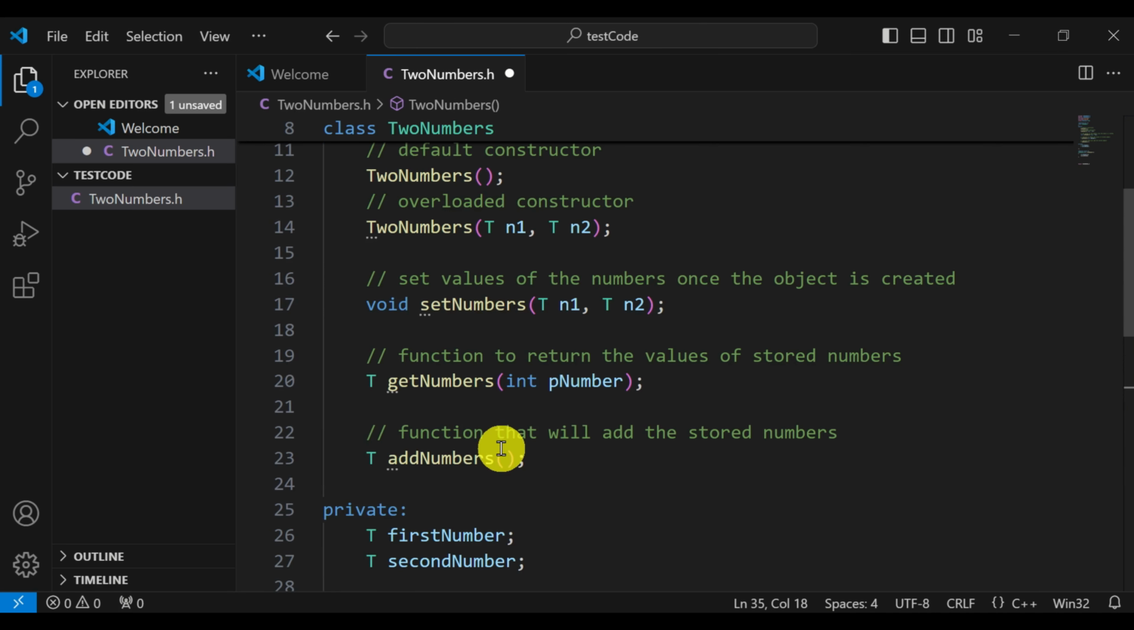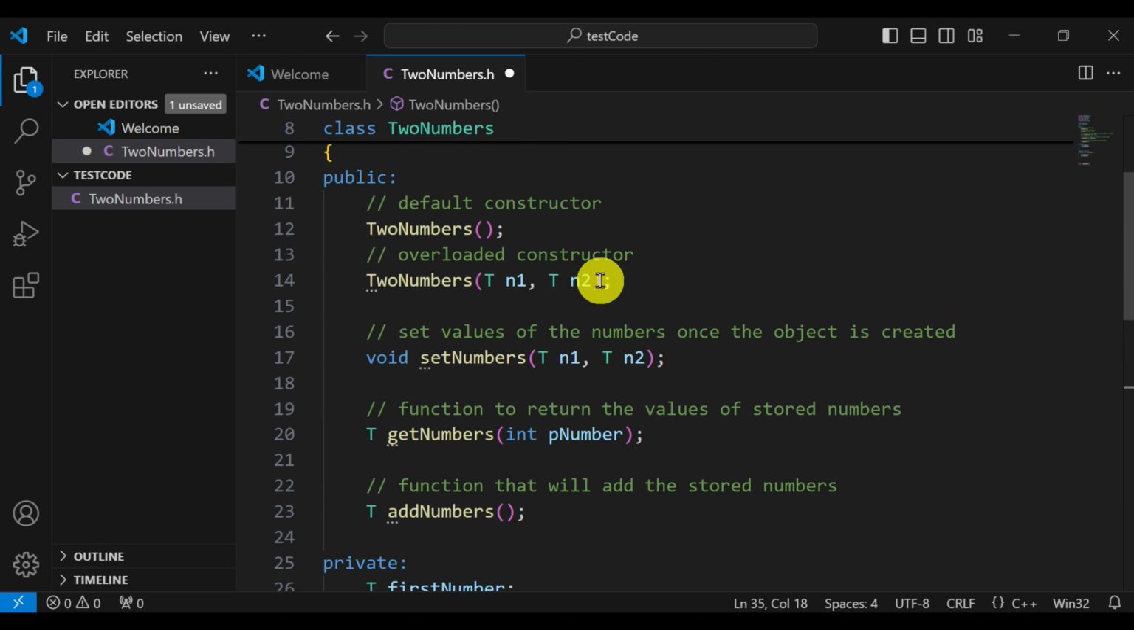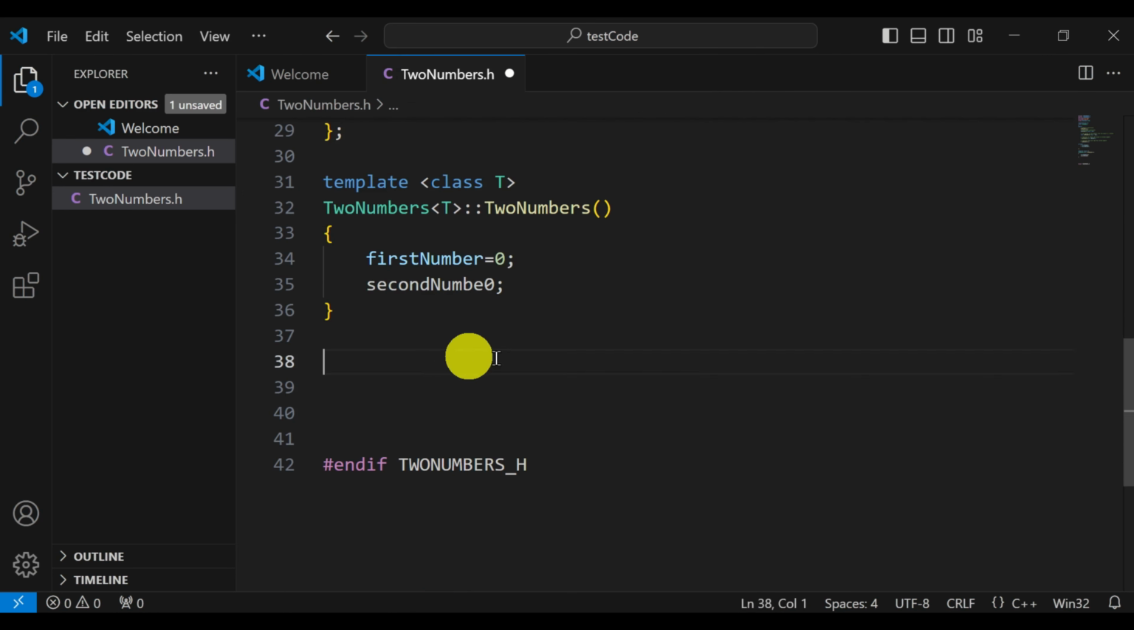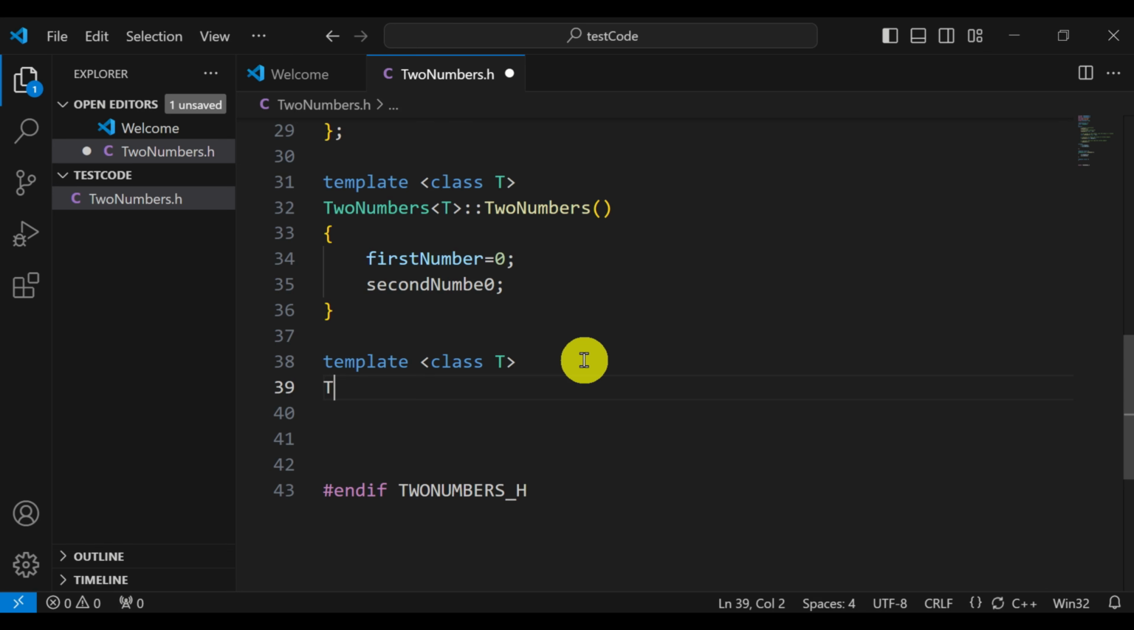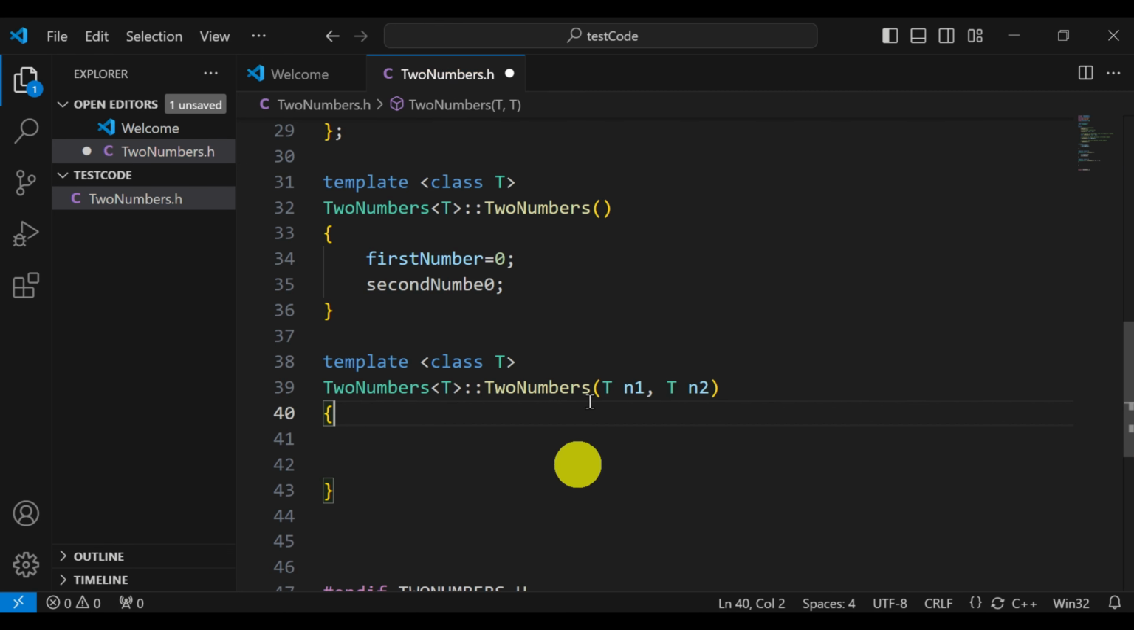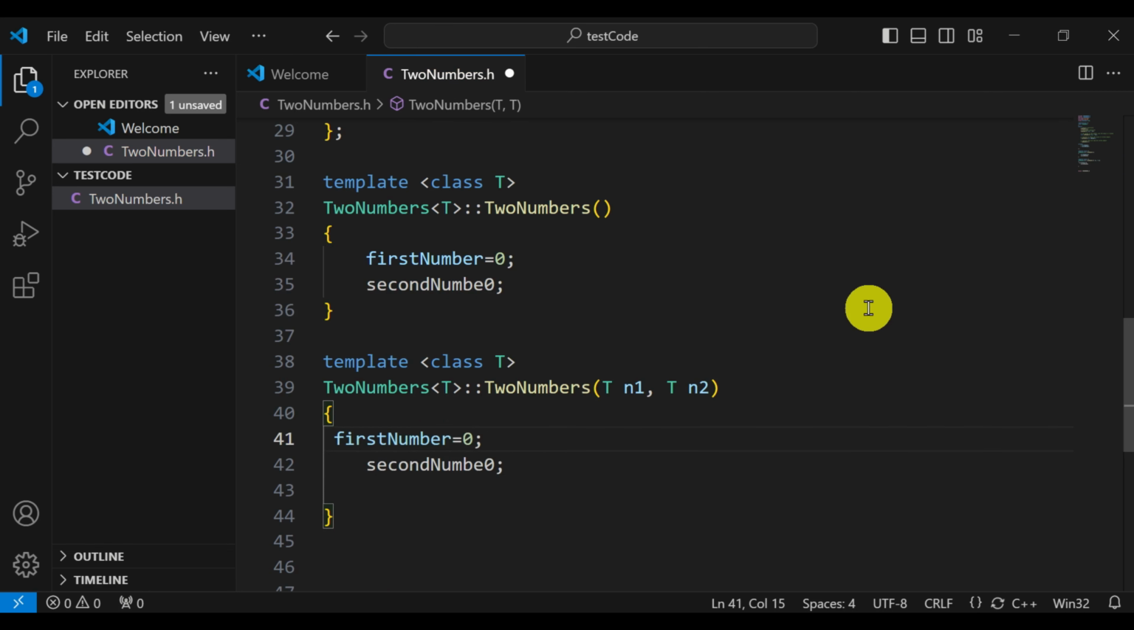How about the second overloaded constructor? That is this one. So I will simply copy this part over here. And again, I need to write template, then here, class t, then again, two numbers, then t, then I need to do this, and a prototype of my second constructor. So what the second constructor will do, it will set the first number to n1, and the second number, oops, here I made an error, you should be careful, this should be 0. The second number is equal to n2, and that's it.